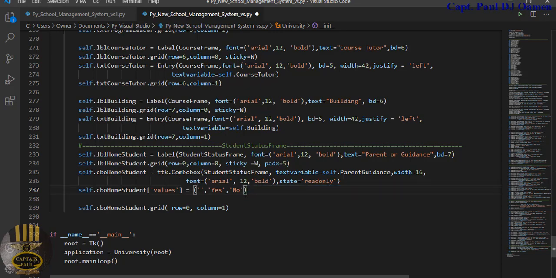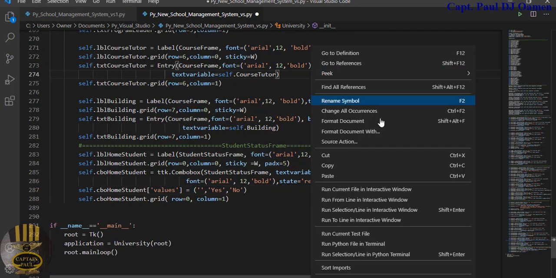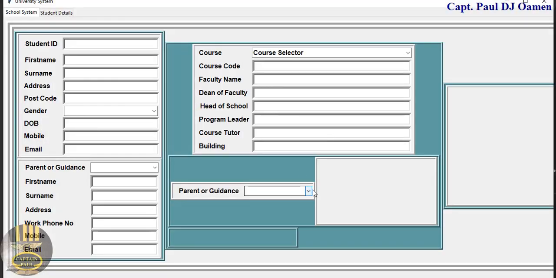Right. And the variable in this case, let's make sure we don't forget, is going to be home student. So grab this, paste it right here, self.home student. Okay, that's one other important thing you guys should make sure you don't get wrong. All right, move this up. Okay, right click, where is it? Run. There we go. I just have my very first one there.